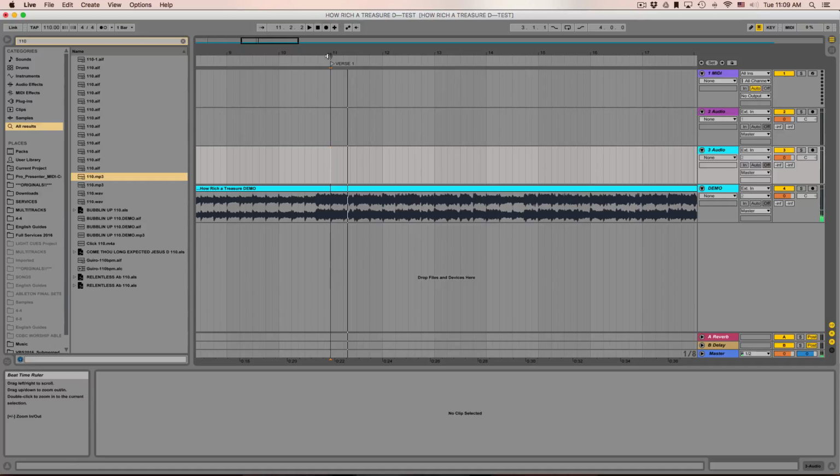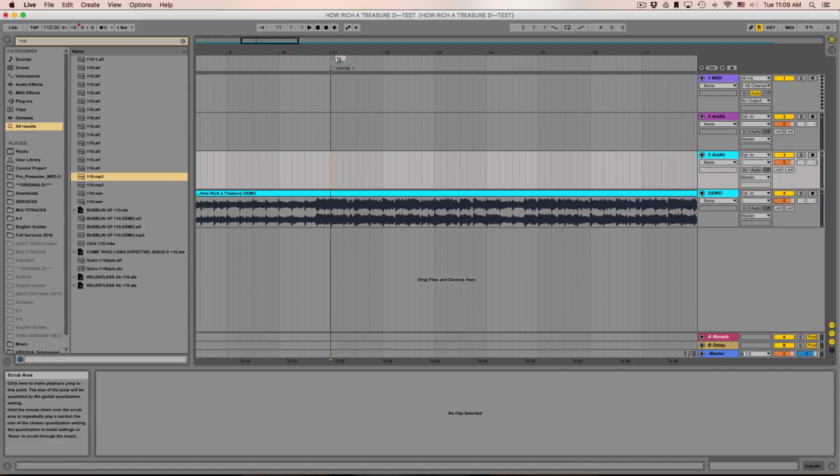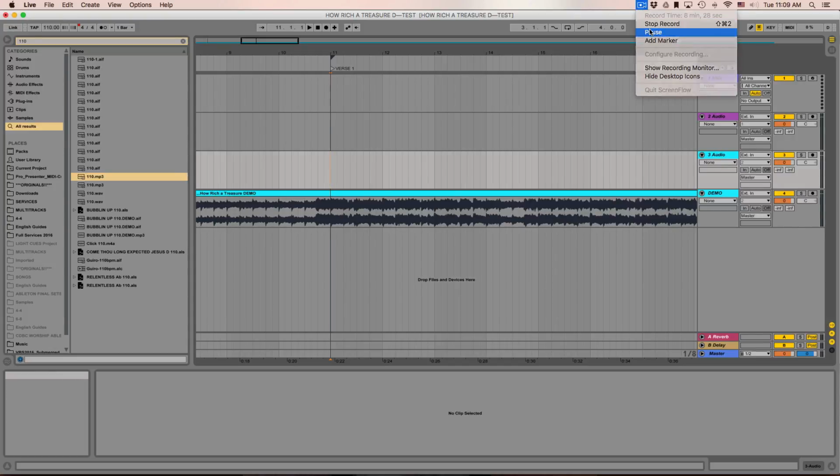Now, sometimes what I like to do is add a time signature change here, just because it makes it a little bit simpler to navigate.